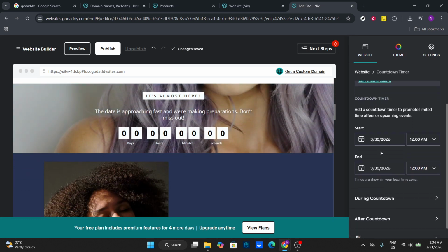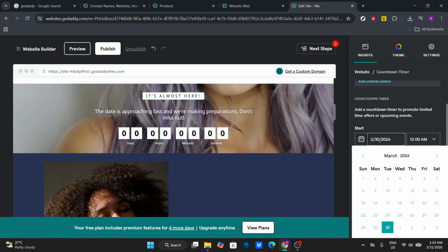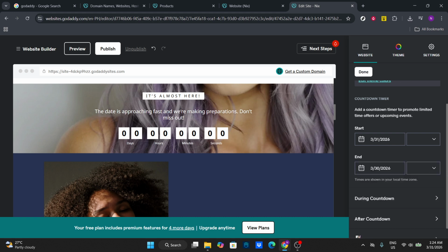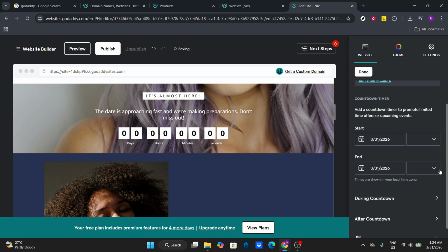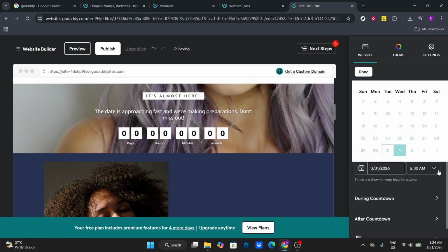After setting the timing, customize the content. In the during countdown fields, add a clear message that tells visitors exactly what's coming up. Think an upcoming sale, a launch, or an event, so the countdown has context. In the after countdown fields, write what should appear once the timer hits 0. This could confirm that the offer has ended, provide a next step, or share a thank you message. Keeping the messages short, specific, and action-oriented helps visitors know what to do.